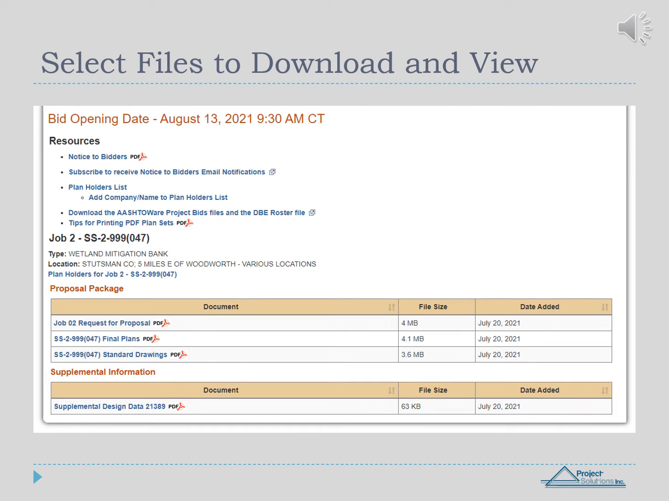Once you have selected the bid opening date, you will find all the jobs and proposal packages that have been released to the public and any supplemental information. The proposal packages may contain, but are not limited to, the request for proposal, plans, drawings, and specifications. Also on the same page, you will find a link to the plan holders list and a link to add your own firm to the plan holders list if you are interested in the project.